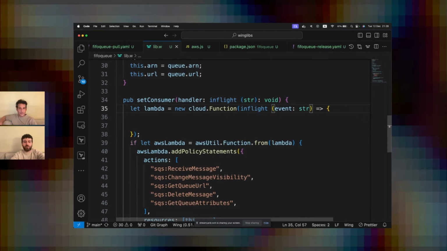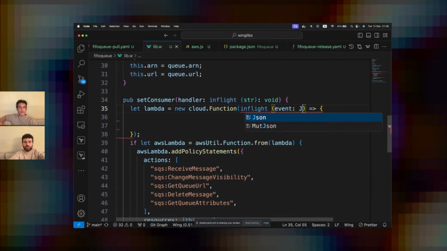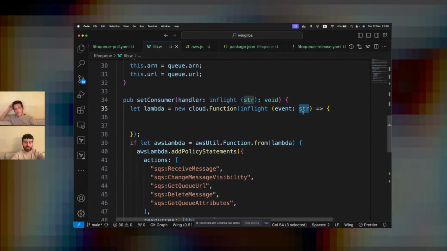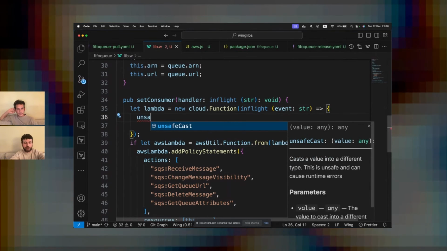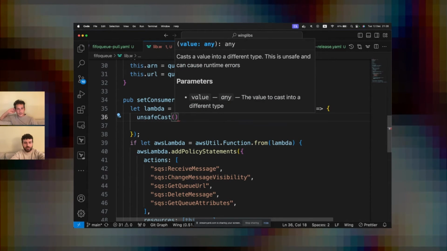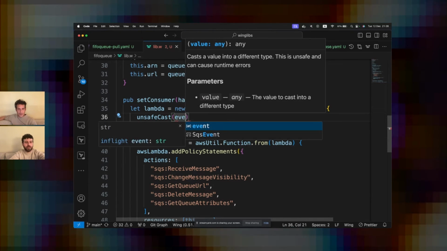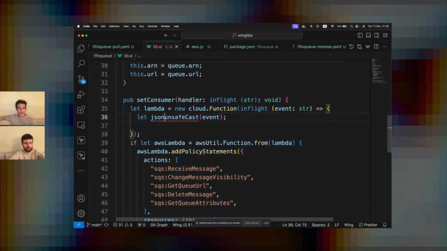So what happens now? I have to pass it a string because Cloud Function only accepts a string. If I try to pass it JSON, it's going to go plain, it's not a string. So I'm going to pass a string. Actually, in real time, it's going to be JSON. So I'm going to unsafe cast it. The great unsafe cast. And that's going to be a JSON.